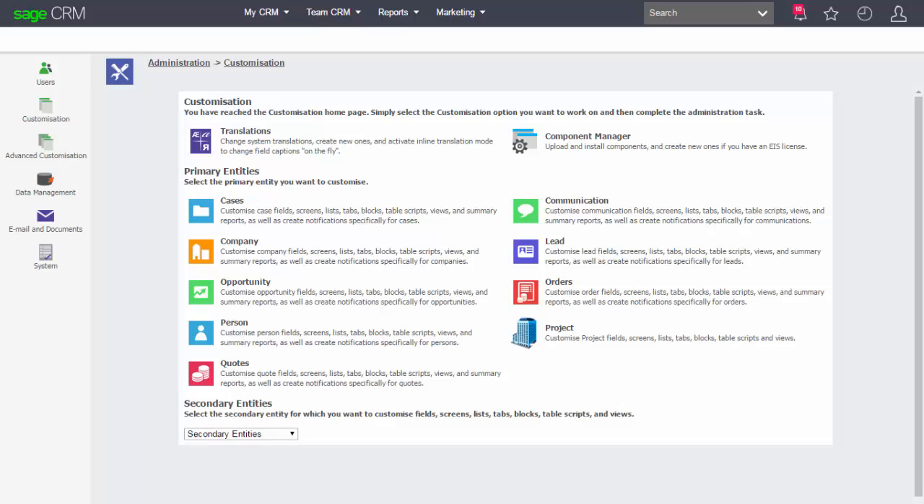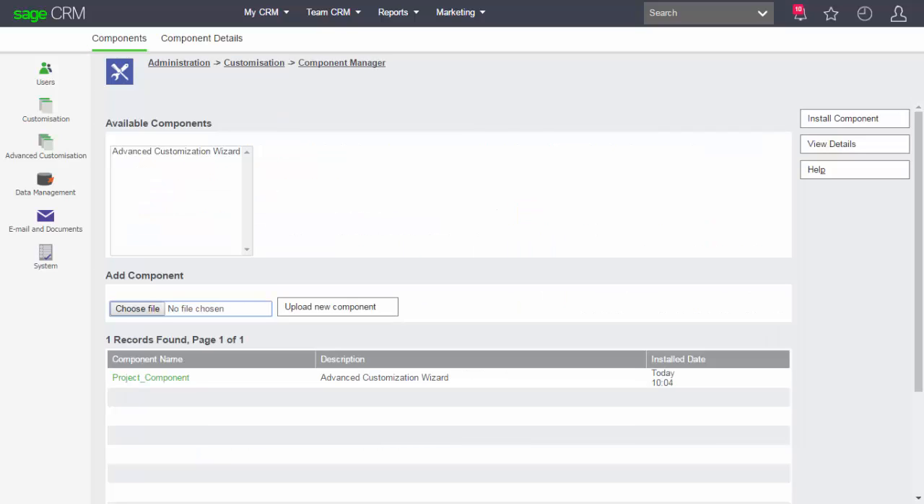So we've seen in this lesson how you can extend Sage CRM using the advanced customization wizard, and how that's run within the context of the component manager.